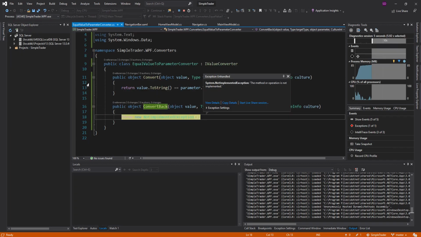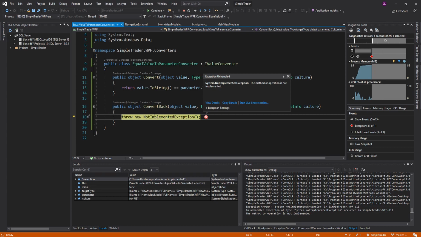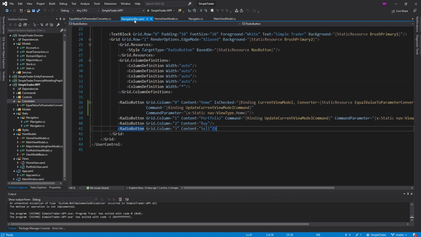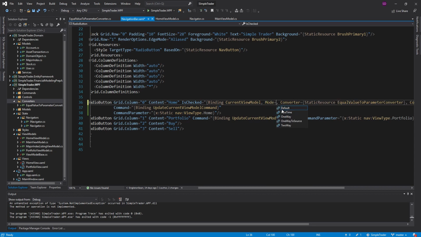But let's say we click on portfolio, we actually get an exception because we don't have anything in this convert back, and it just throws this exception. And that's okay, we actually don't want anything on convert back because we never want to convert from a Boolean to a view model. So to fix that, we're going to set this binding as one way. So whenever we check the radio button, or whenever it gets set to false or anything, it's not going to send anything back to this current view model binding, because that's not what we want. It doesn't make any sense.